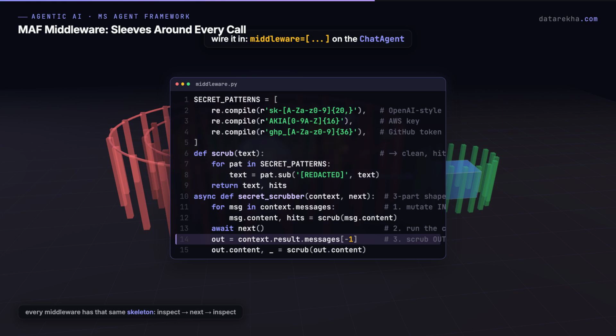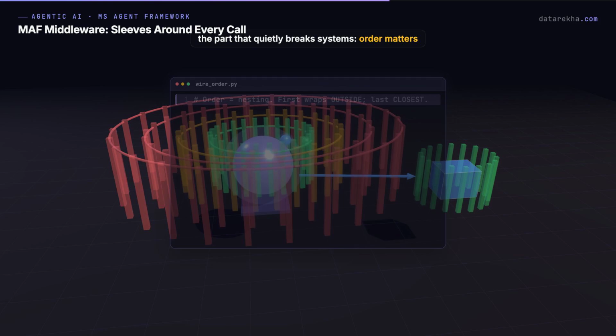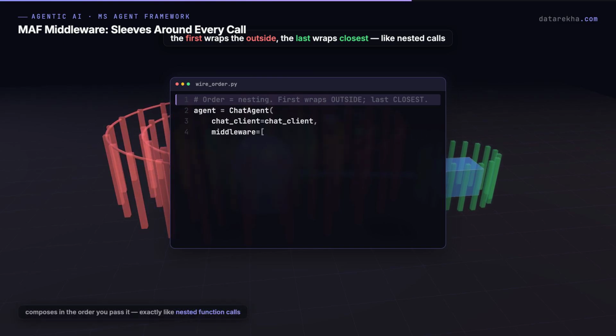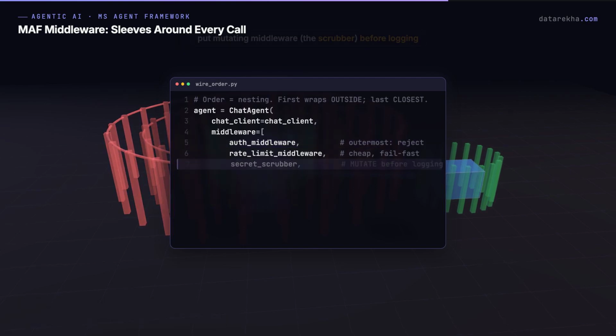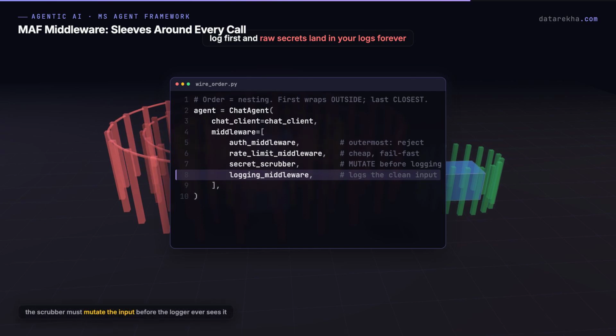Now the part that quietly breaks systems, order matters. Middleware composes in the order you pass it. The first one wraps the outside, the last one wraps closest to the agent, exactly like nested function calls. So put auth and rate limiting first, cheap and fail fast, to reject bad requests before you spend cycles on anything else. Put mutating middleware like the scrubber before logging. Because if you log first, raw secrets land in your logs forever. The scrubber must mutate the input before the logger ever sees it.